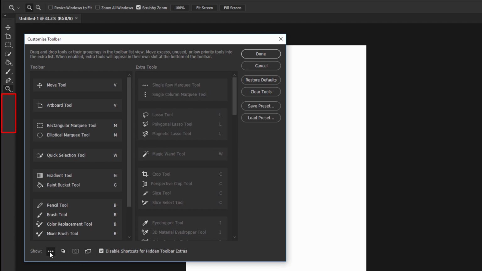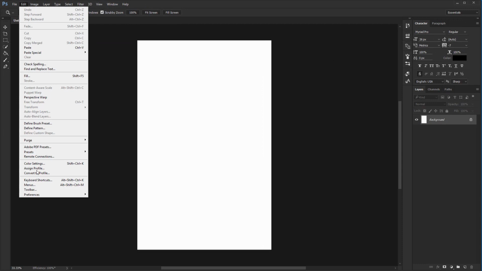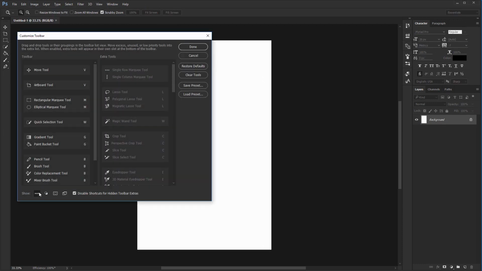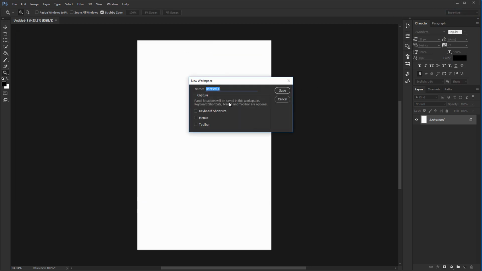It's interesting that you can even disable this Edit Toolbar icon. If you press Done, you'll now see it's not there anymore. But don't panic, you can go to Edit, Toolbar, and you'll gain access to it. What's nice is that all these settings can be saved into your workspace, so go to the top right and hit New Workspace. From the new pop-up dialog, you'll see you can now check Toolbar, and that's going to save it, so it's great stuff.